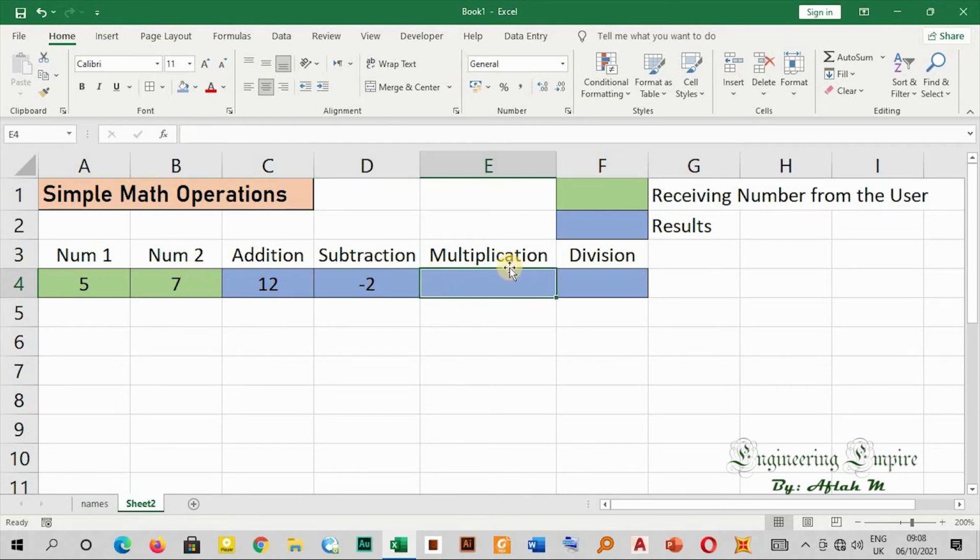Multiplication, again I will start with equals, this times this. Now enter, it gives me this times this. If somebody changes it, maybe 10 times 7, it gives you 70. 10 minus 7 gives you 3. 10 plus 7 gives you 17.